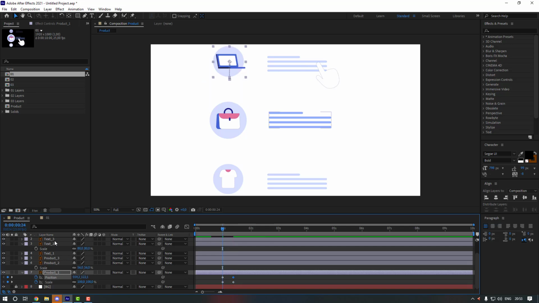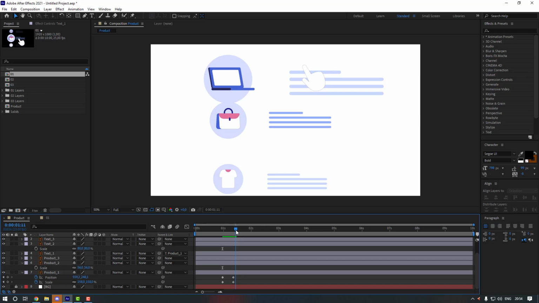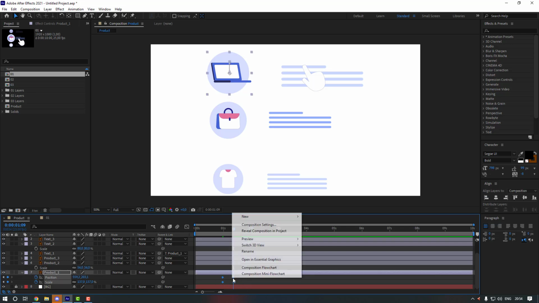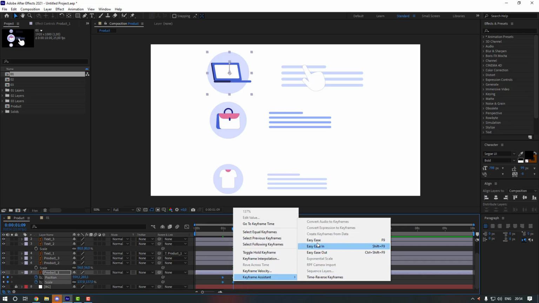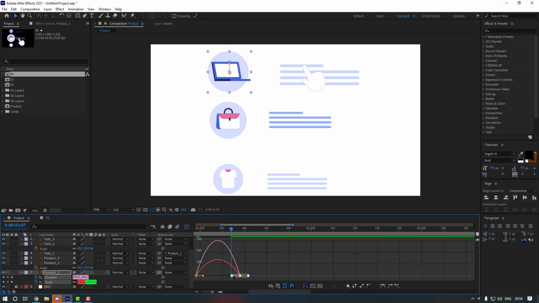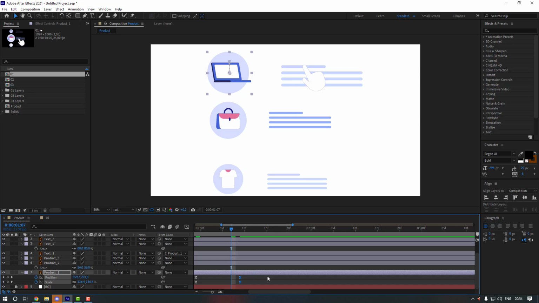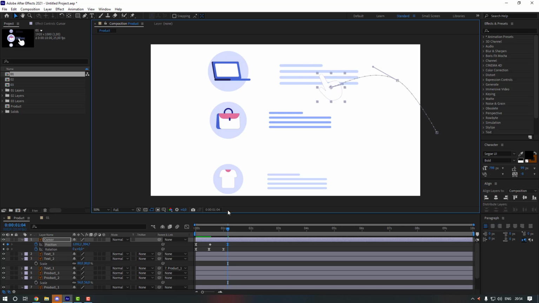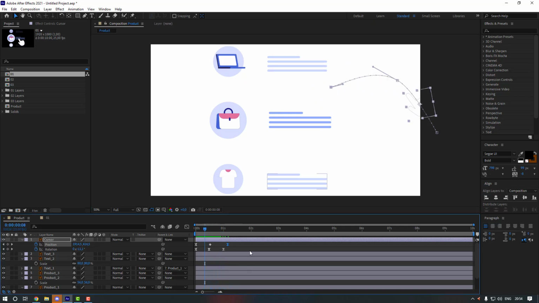and go to here. Let's select this text one and let's link it to product one. Let's see. Let's change the scale a little bit like this and move it to the up. Let's make the keyframes easy and go to graph editor. Let's select it and let's make it like this. Let's see. Actually, let's move this to here. Let's see now.